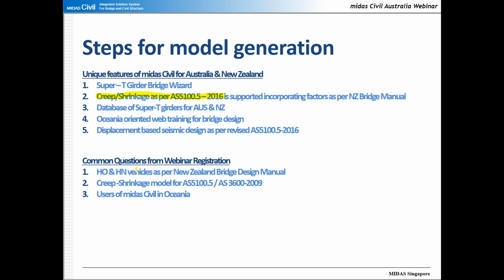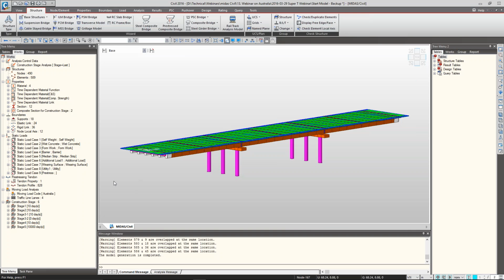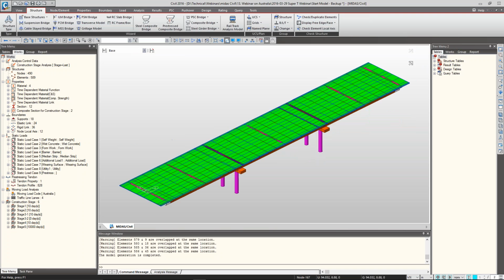Now, while registering for the webinars, we had a section for asking questions and answers. There were three questions in the registration that were very common. So I thought that I should answer all those questions here in the webinar itself. The first common question was regarding the HO and HN vehicles as per the New Zealand Bridge Design Manual. So the users were asking if we can simulate HO and HN vehicles as per New Zealand. So here I would demonstrate how you can simulate the HO and HN vehicles as per the New Zealand Bridge Design Manual.